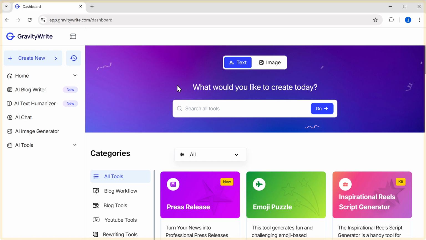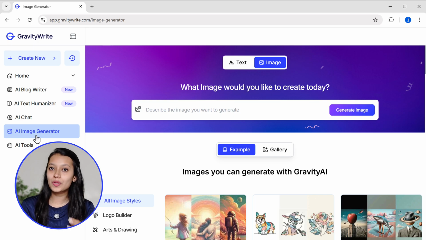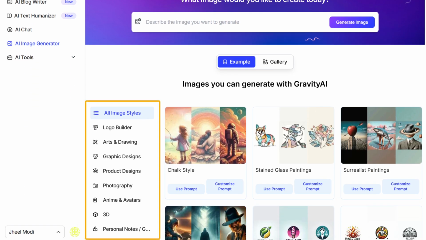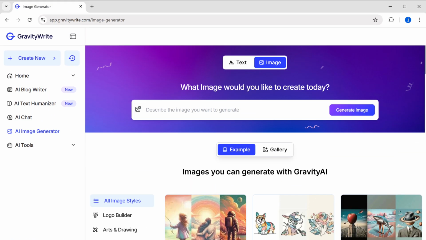Go to gravitywrite.com. In the sidebar, click on AI image generator. This is the tool that we are going to use to create our images. You can see there are a variety of image styles for us to choose from, like logo builder, graphic designs, product designs, and much more. But first, let's generate an image by writing the prompt here.